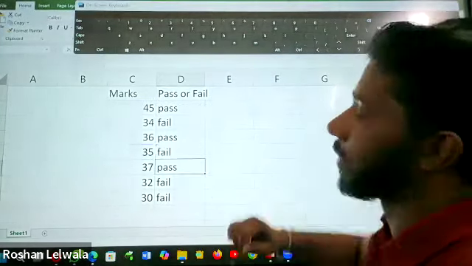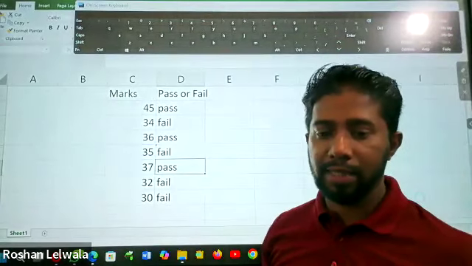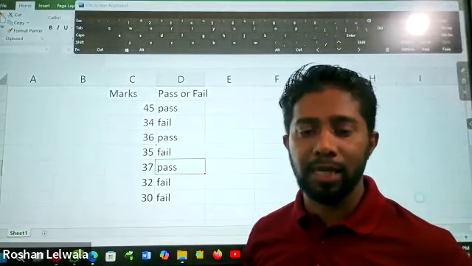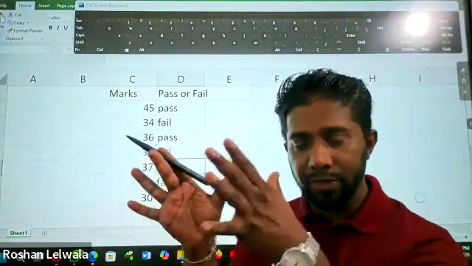Now we see what is the answer. The answer depends on the condition. The answer will be depending on the condition that we have applied.